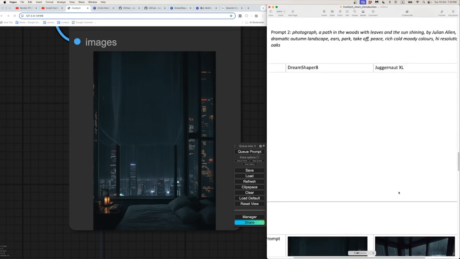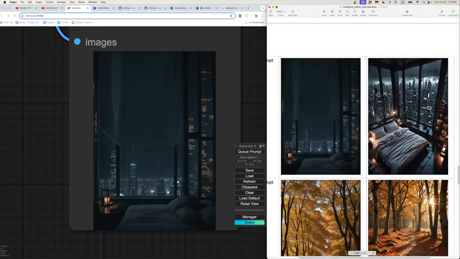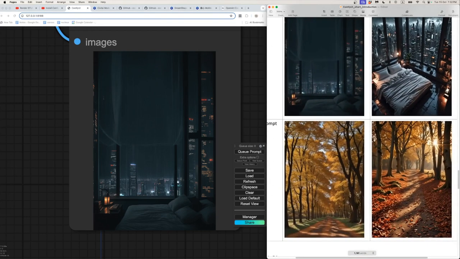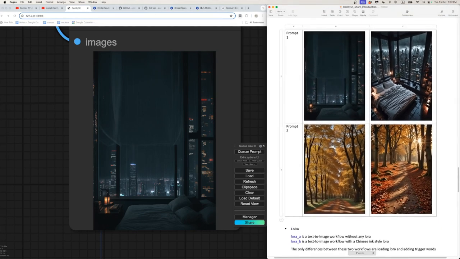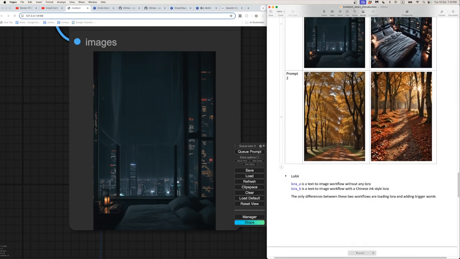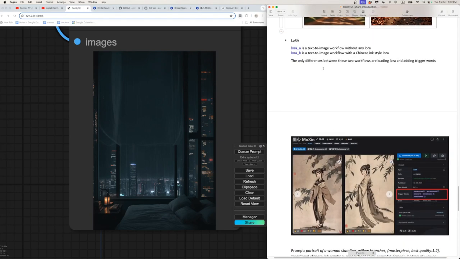And then with the second prompt up here, a path in the woods with leaves and the sun shining and so on, we've also got a similar kind of difference in quality. But again, I think this is really just a starting point for you to experiment for yourselves. Okay, so let's move on to the second workflow using a Lora.